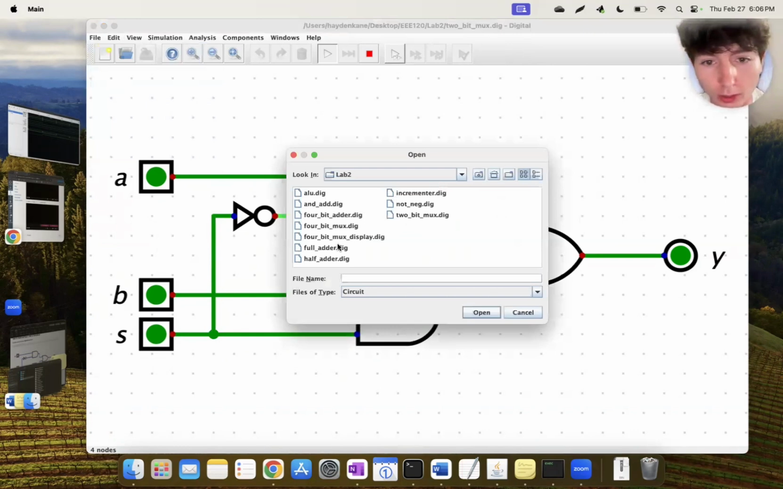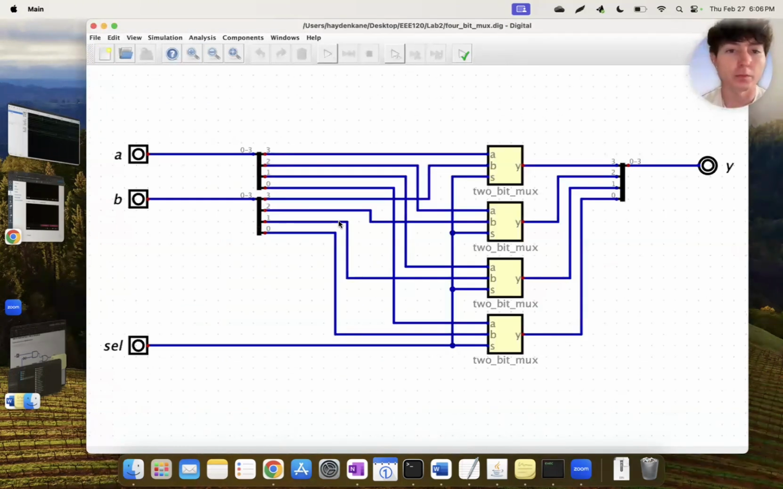Let's go ahead and move on to our more interesting designs. Here is our 4-bit 2-to-1 multiplexer. Like in our last lab, where for each binary bit we had to have an adder, now we have multiplexers. You can see that we have four-digit binary numbers A and B, a selector, and output Y, which is also four-digit binary.